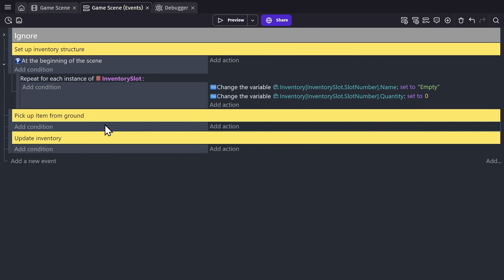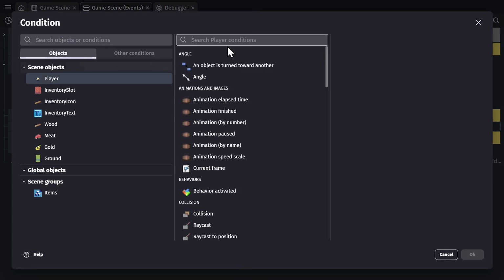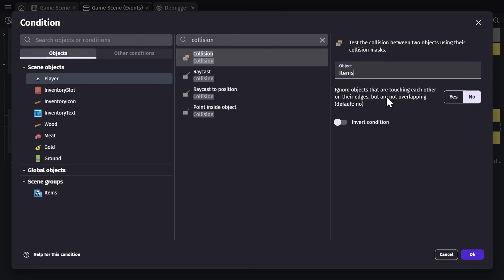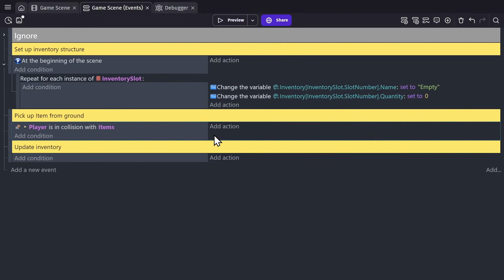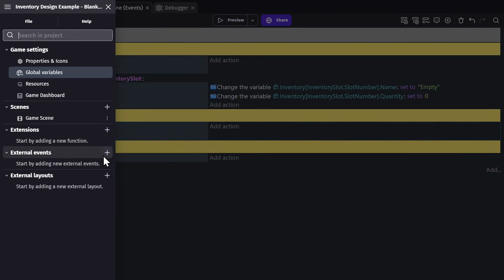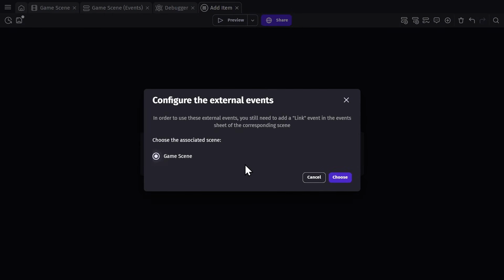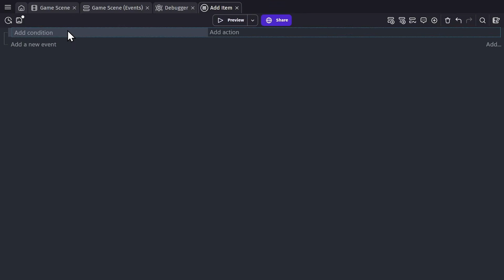Then next, inside of the pick up items from ground section, I'm going to add the condition to check if the player is in collision with the items group. And next, I'm going to create an external event. We're going to go to external events, create a new one, and call it add item. And we're going to link that up to the existing game scene and add an event.